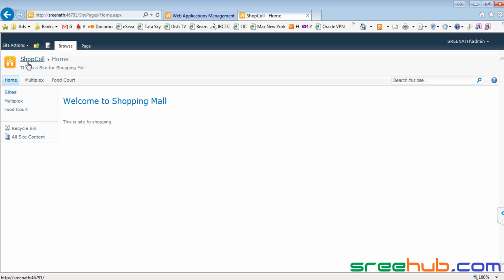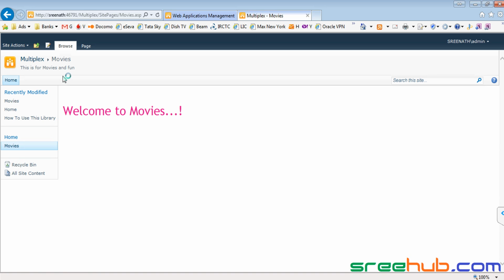Can you see here? When I go to shop call and click on multiplex, it will directly go to multiplex, because multiplex is a different site. We have created a site called multiplex, but here when you click on movies, it is taking to multiplex and movies, because movies is a page in multiplex. That is the difference between a site and a collection.